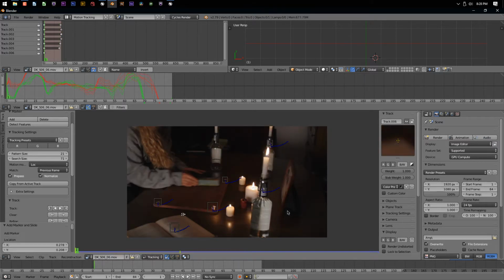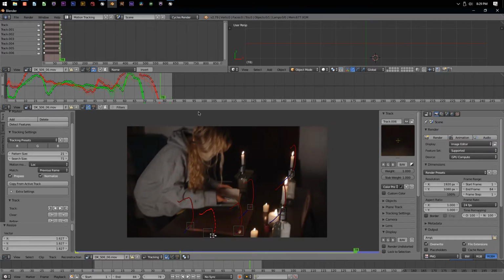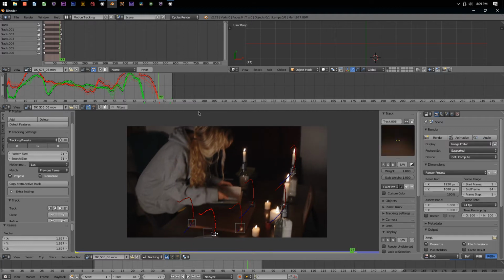What else can we do? I can do the corner of this book. That's a decent track point. Lots of good contrast on it. Again, we'll just check to make sure everything is good. We lose it again on the last frame. So I will kill forward.